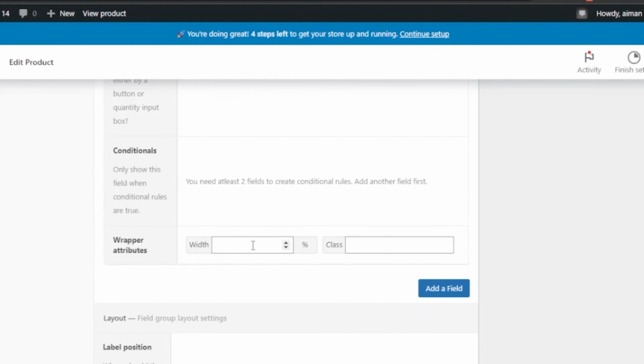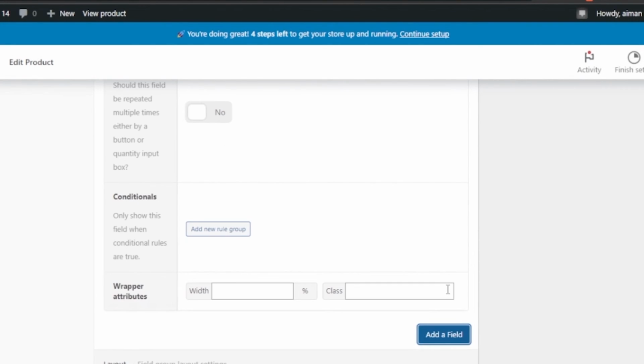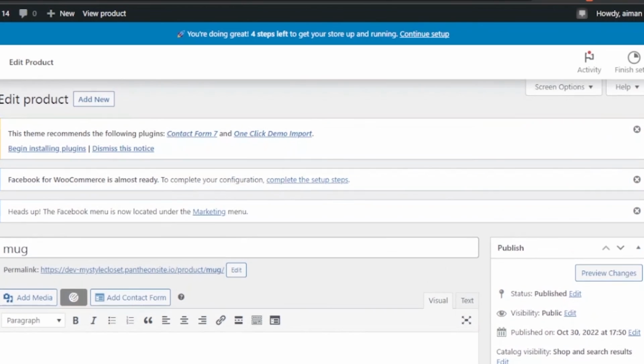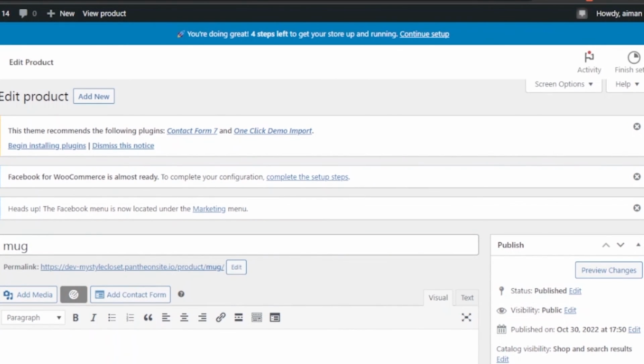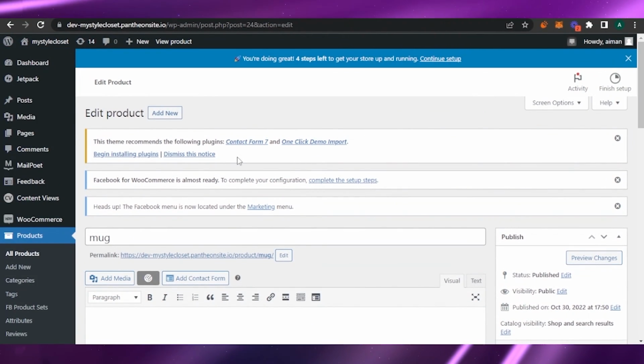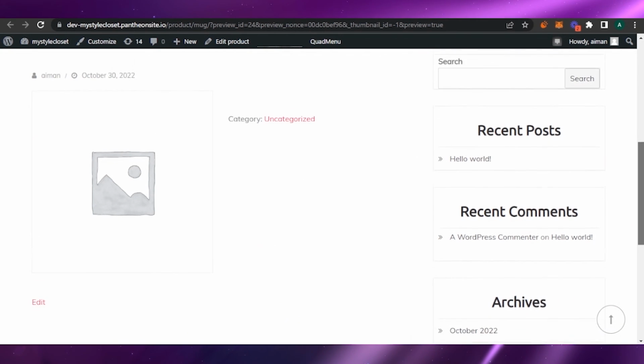The wrapper attributes, if you need to add a wrapper, then you can have the width and the class and everything, and you can just click on this button here and it will add a field to your products. Okay, so as you can see, the engraving field that we have created is right here. Now if you go on to your product, which is the mug, you will see this field coming up when you try to buy this product. So let me preview it too. Okay, so this is how your product looks now.